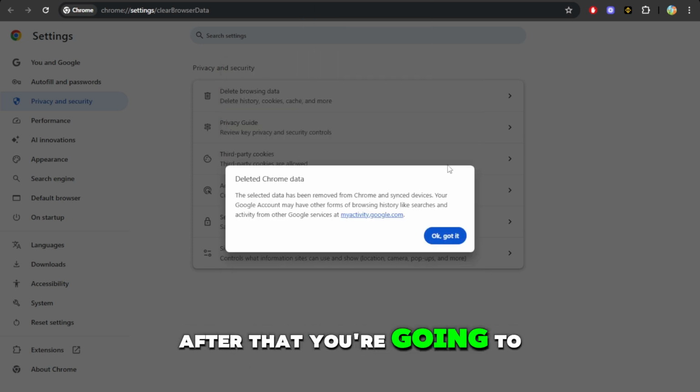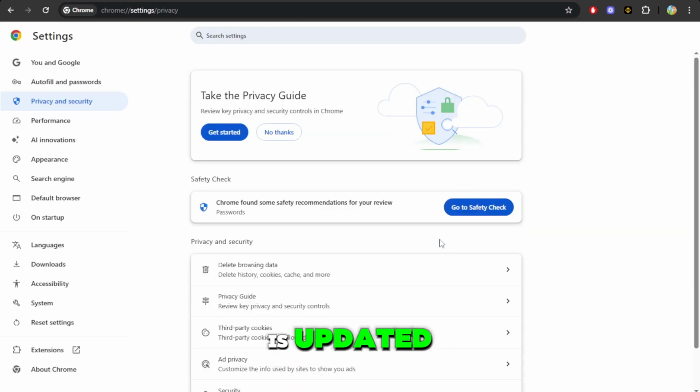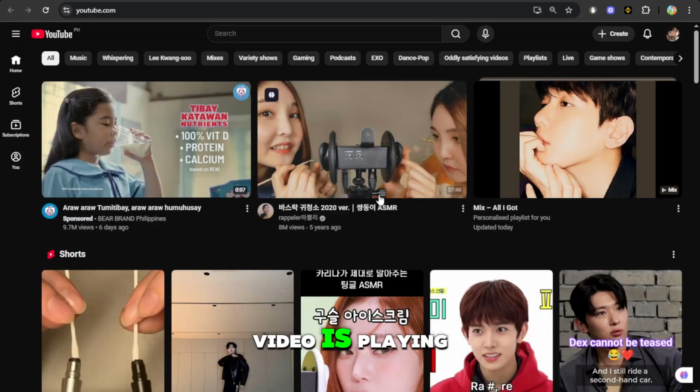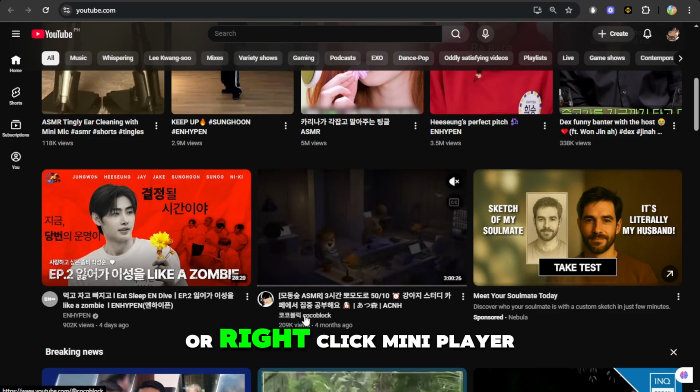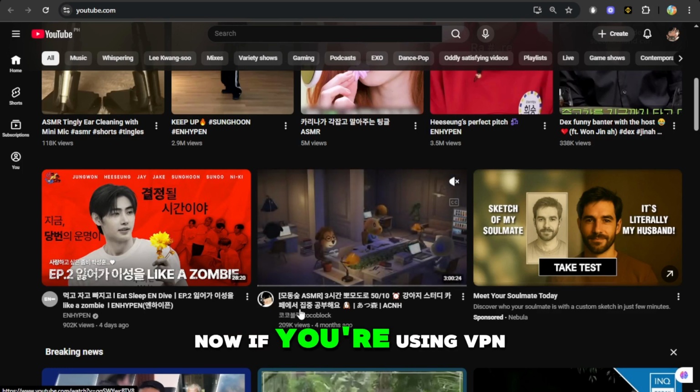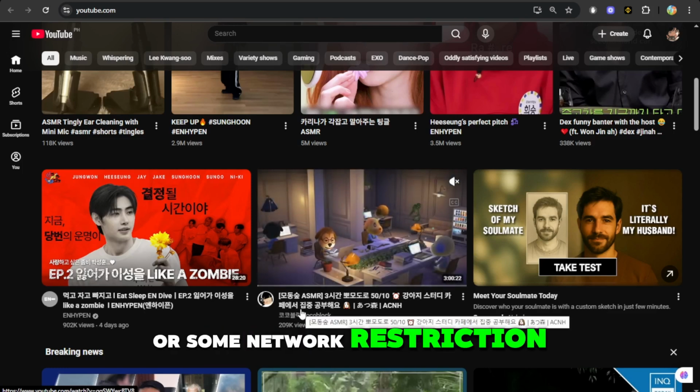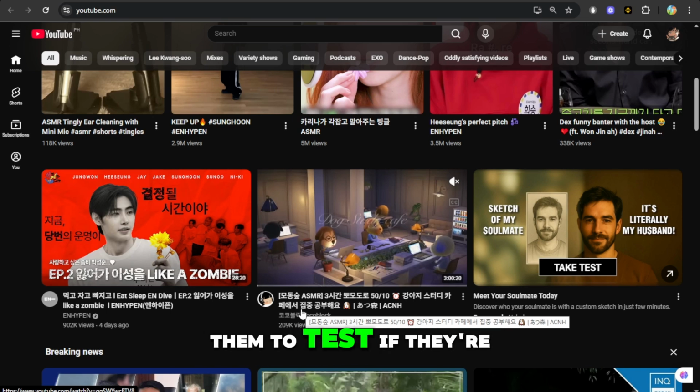Now, after that, you're going to make sure that your browser is updated. Try a different browser to see if the issue persists. Now, on YouTube, while a video is playing, you can just click on the mini player icon or right-click mini player to activate it. Now, if you're using VPN or some network restriction, make sure that you disable them to test if they're interfering, as well as the ad blockers.